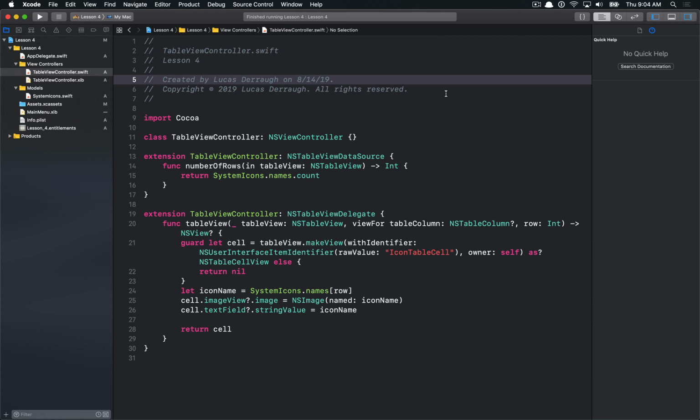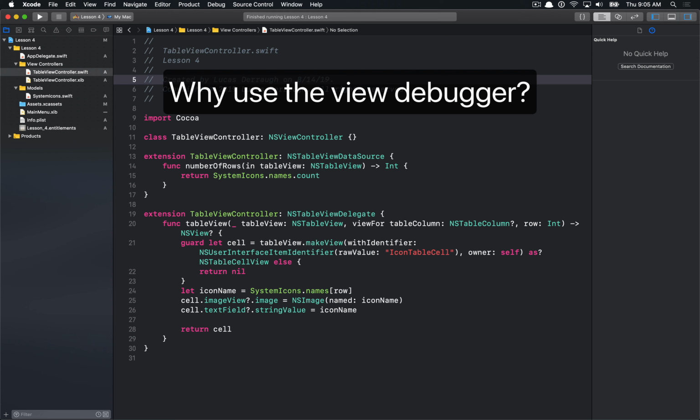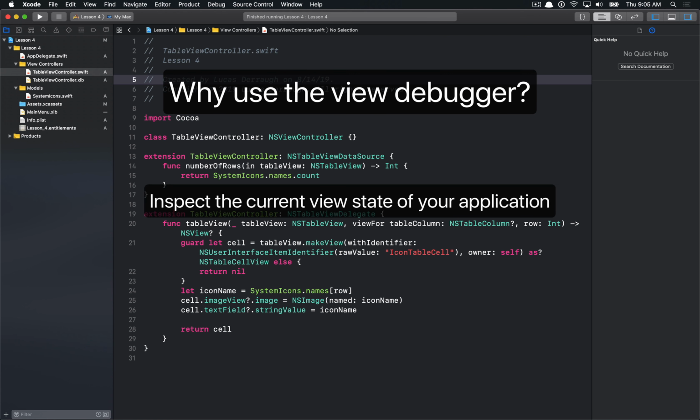Hello everyone, and welcome to your fourth Apple debugging tutorial. In this tutorial, we're going to be covering the View Debugger. Now, the View Debugger in Xcode is a wonderful way to take the current visual representation of your running application and inspect the values that it currently contains.